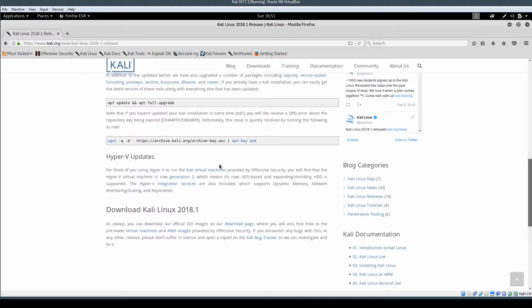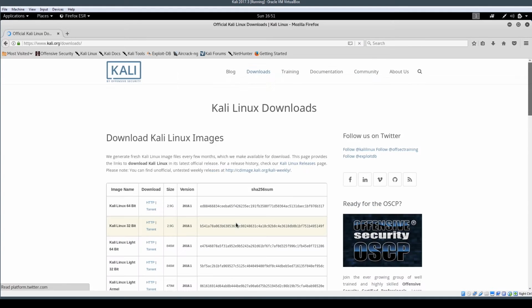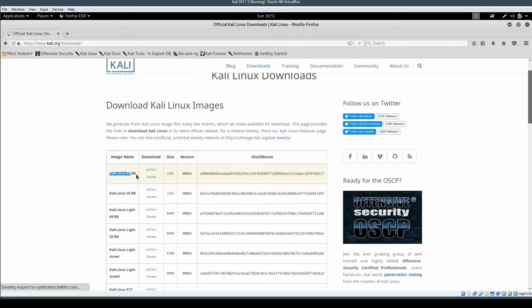There's a bit here about Hyper-V, and if you want to download the ISO image file of Kali Linux 2018.1, you can just go to the download page here and download the Kali Linux 64-bit version, 2.9 gigabytes. I always download by torrents, seems to be a bit quicker.